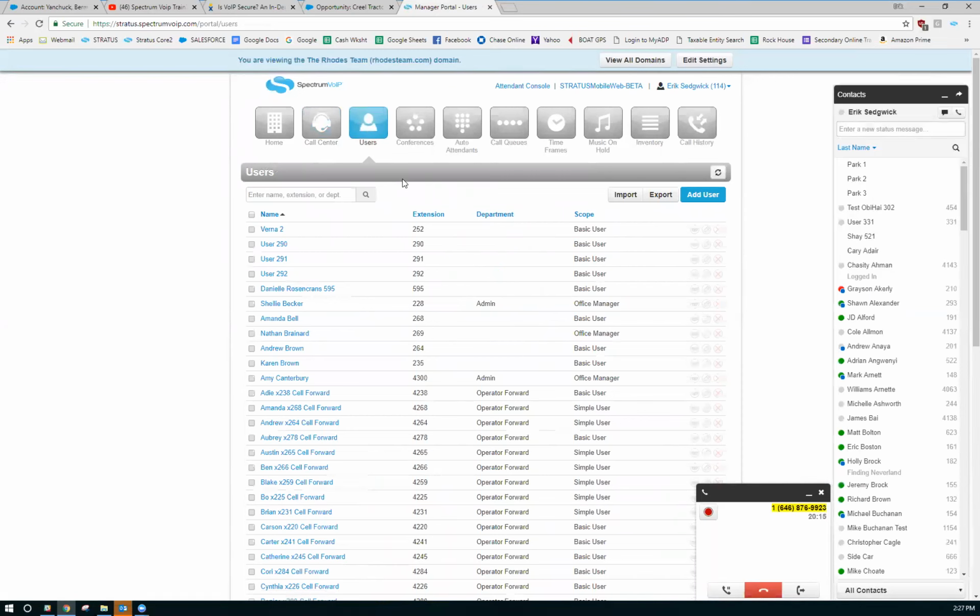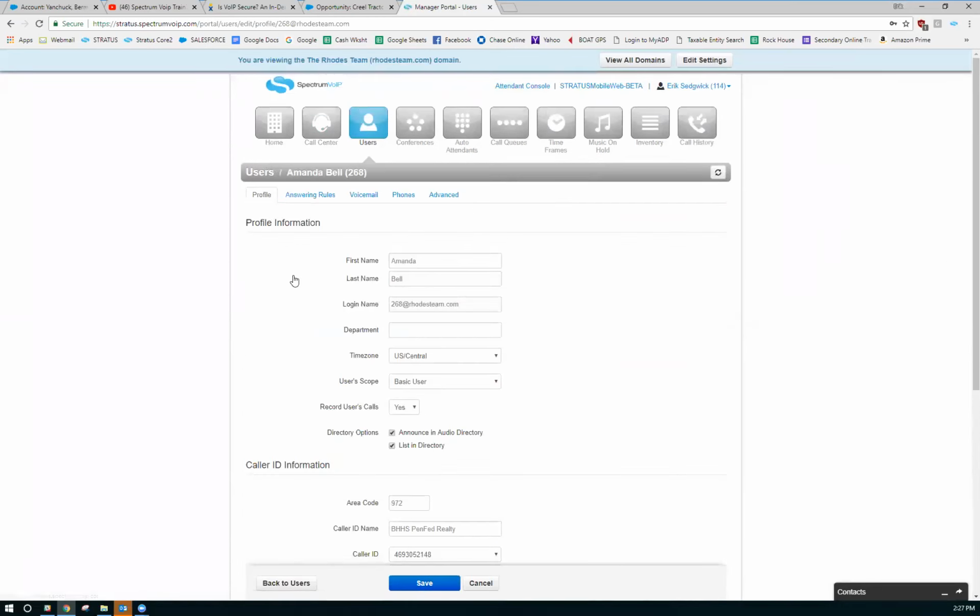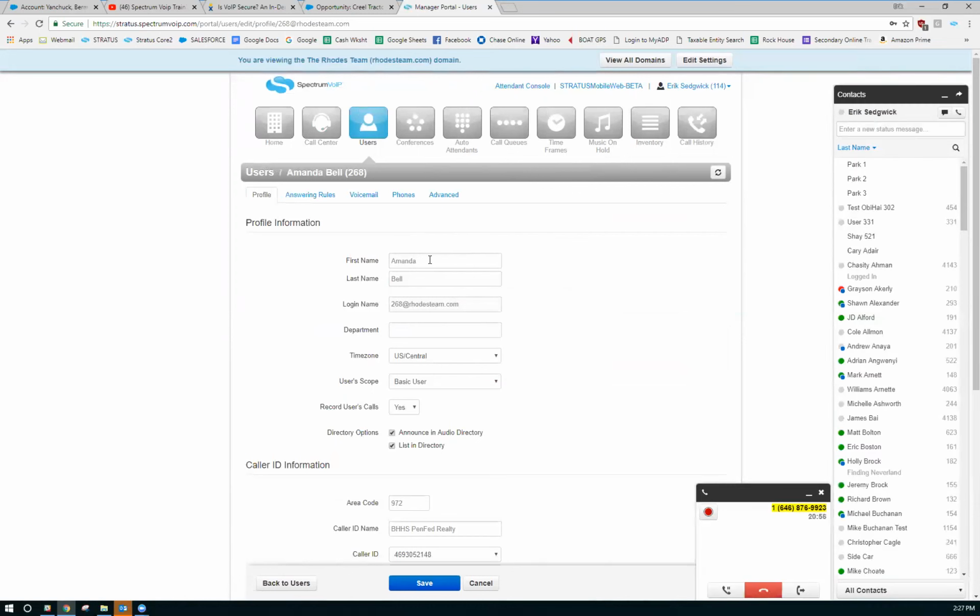So on the users tab here, this is where all of your extensions will be listed. Anytime you need to see someone's extension, you can see their extension number, the department that they are listed in, and their access level to the system. So Shelly is an office manager, so is Nathan, and so is Amy. They're all listed as office managers on your system. In order to edit someone, all you do is click on that person's extension, and I'll just click on Amanda. If Amanda leaves and someone else takes her place, type in the new name, click save, and you're done.